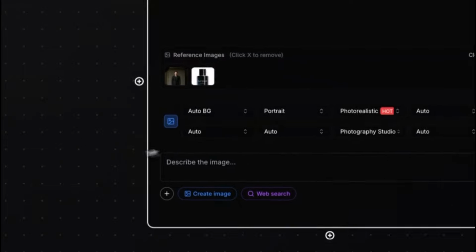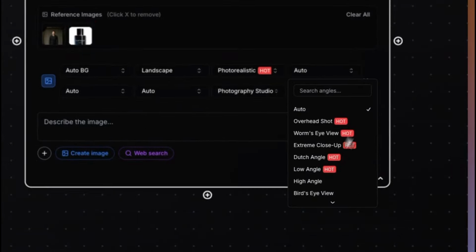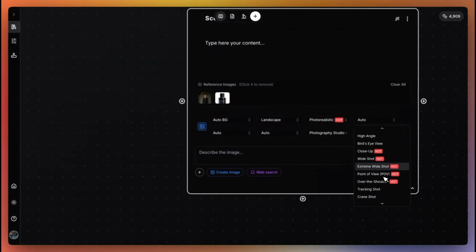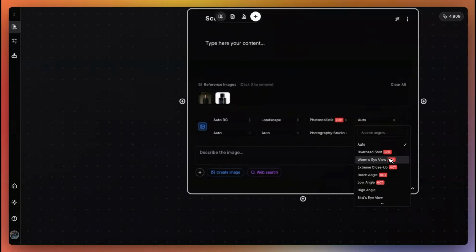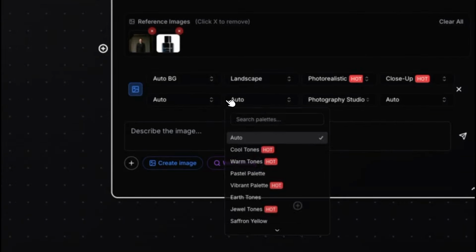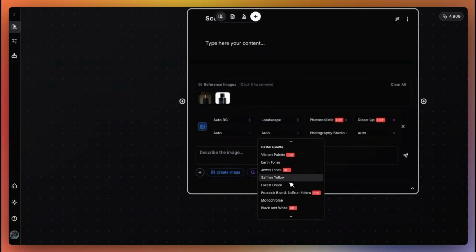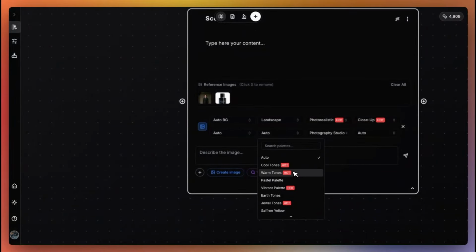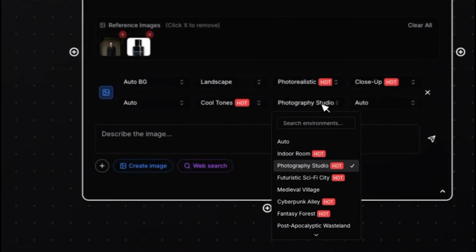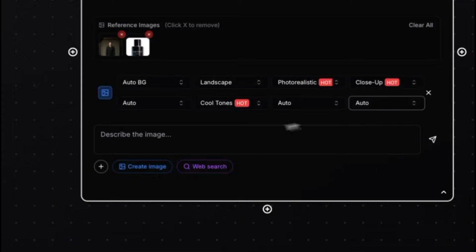Now I can describe the scene. I wanted to do a landscape, in a photography style. I think we're gonna do a close-up. Okay, so we're gonna choose close-up. Lighting, we can leave it automatic. Warm tones, earth tone. So here we can choose the palettes, and we're gonna be choosing cool tones. This one I'm gonna put in auto, and then here it's okay like this.